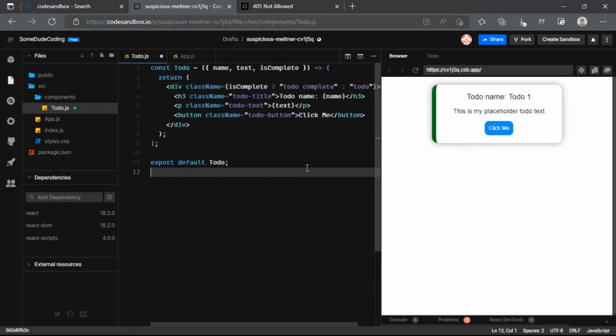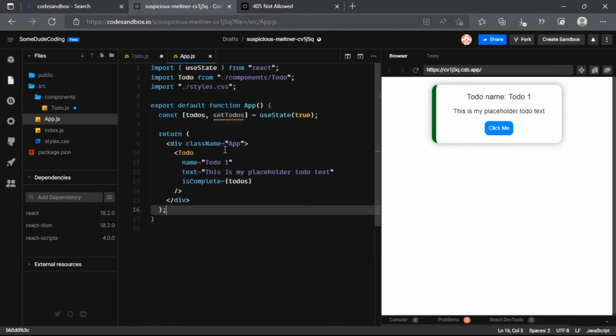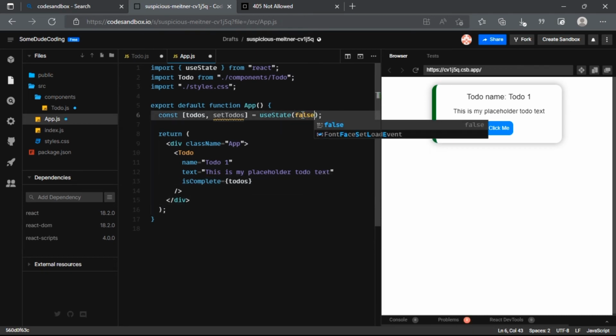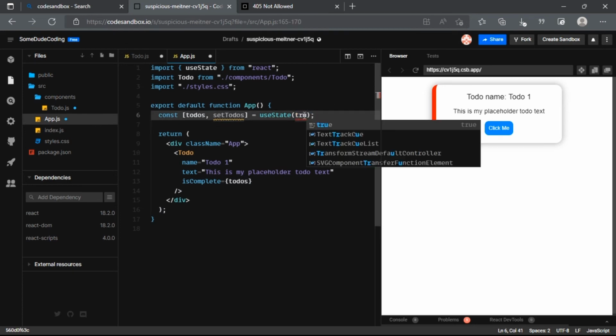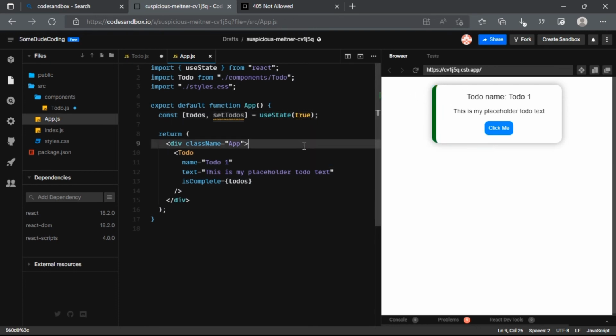So now we are conditionally rendering these class names based on what is complete is set to. Let's say false. It changes. When we say true, it changes again, right? So now we have conditionally assigned class names based on a state.